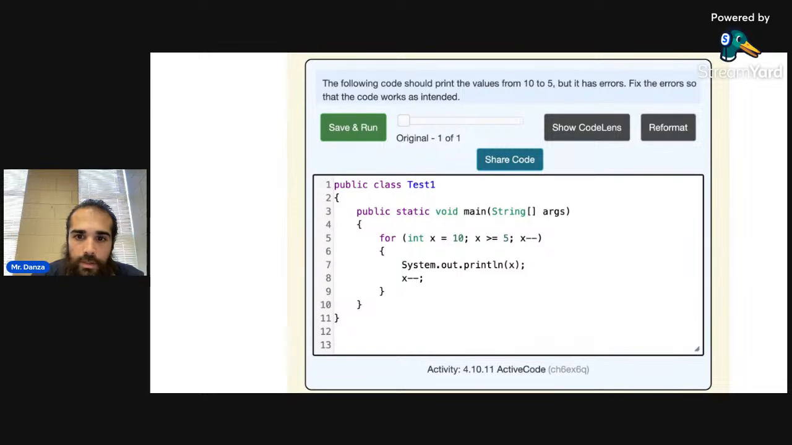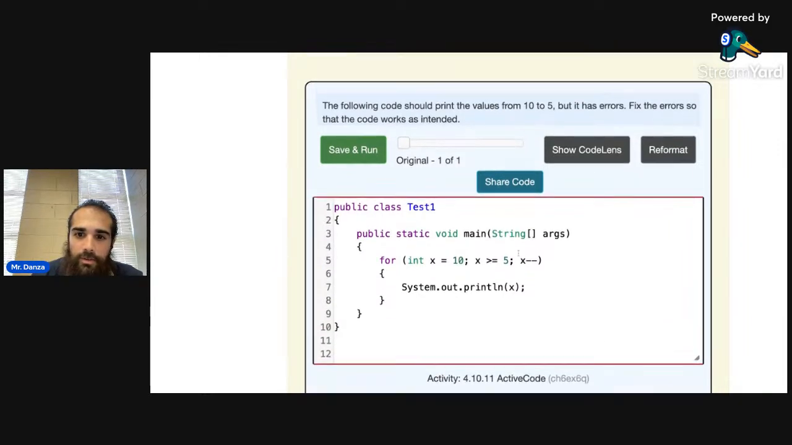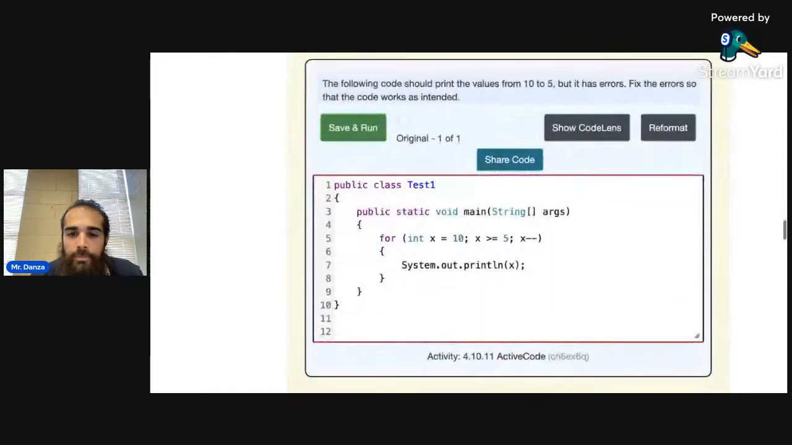So let's see. If 10 is greater than or equal to 5, yes. So it prints it out and it subtracts 1 from it. Do we need to subtract 1 extra from it? No, we don't. We already have it. What's that? Yeah, get it out of there. We don't need that. Our last one ran and passed, by the way.